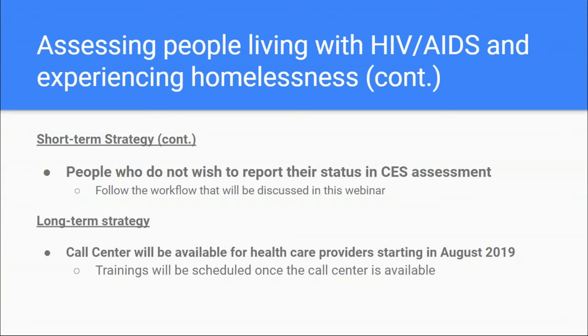And of course, please do remember that this is a short-term strategy, and we have available resources this summer, but we will have a long-term strategy, which is going to be the call center that will be available for healthcare providers starting in August. And we will schedule training. We'll follow up with more information about the call center. But in the meantime, we do need to reach this population to make sure that everyone who is experiencing homelessness and who is HIV positive and who is interested in these resources is able to access them.